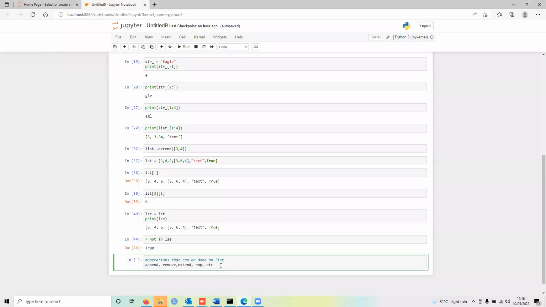So you can append, you can remove, you can extend, you can pop, right? And a lot of other things that you can do. Of course, as well, you can also perform some operations on lists. You can add to a list, like addition. You can do an addition operation.